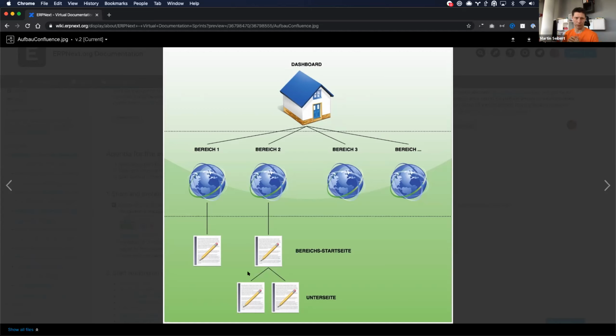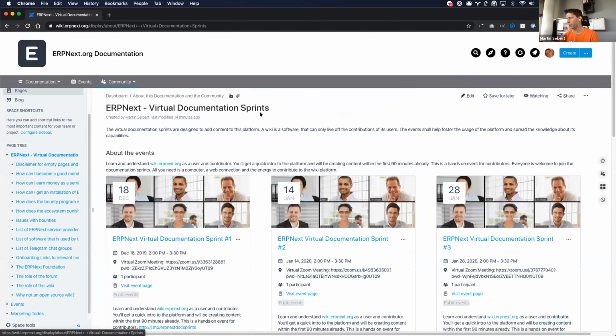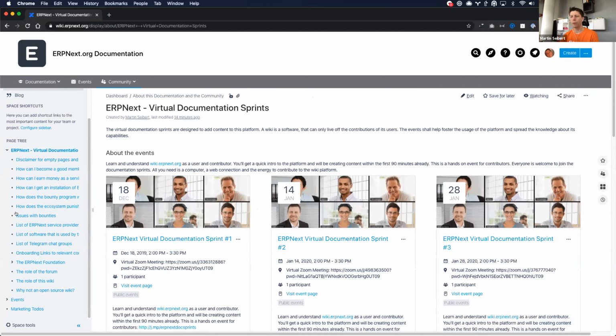Let me show you. I guess you can move pages around freely between spaces or make them a space from being just a page and stuff. I'll show you later. Like if you look at the left-hand side here, where I'm hovering over with my mouse, I have created a page called ERPNext Virtual Documentation Sprints. And then I have created sub-pages, which are actually not in the right place here.